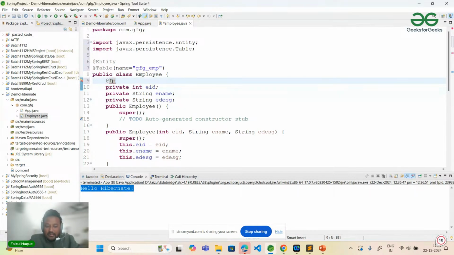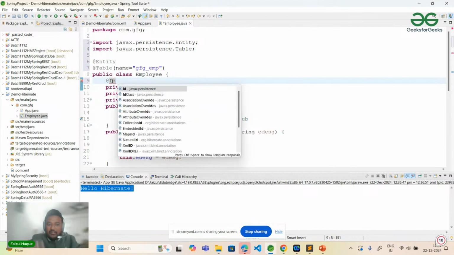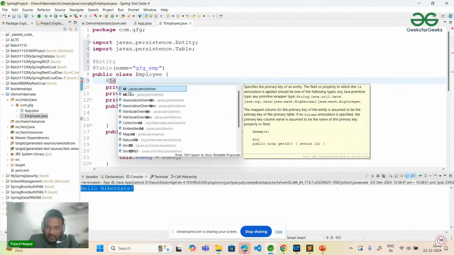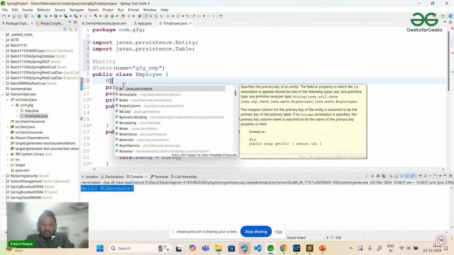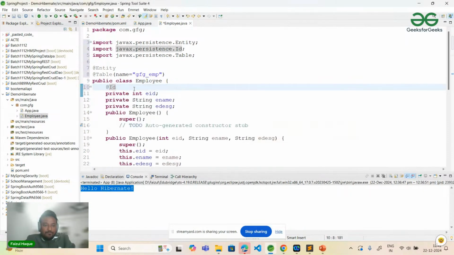You can see here, press Ctrl and space, and it will give the import reference automatically. You might be wondering how I'm getting it automatically. If you do not know from where it is getting imported, just type Id and press Ctrl and space. Automatically it will give the reference. So you can see here javax.persistence. Fine. So these are the properties which I wanted to use here.